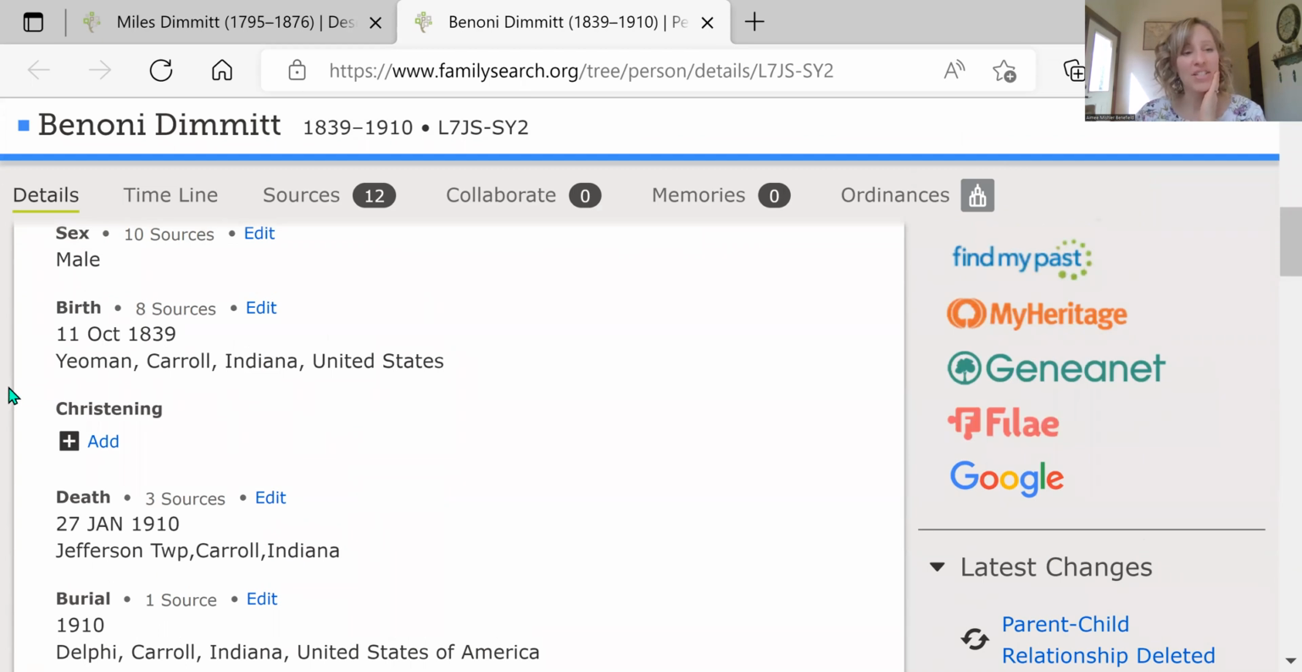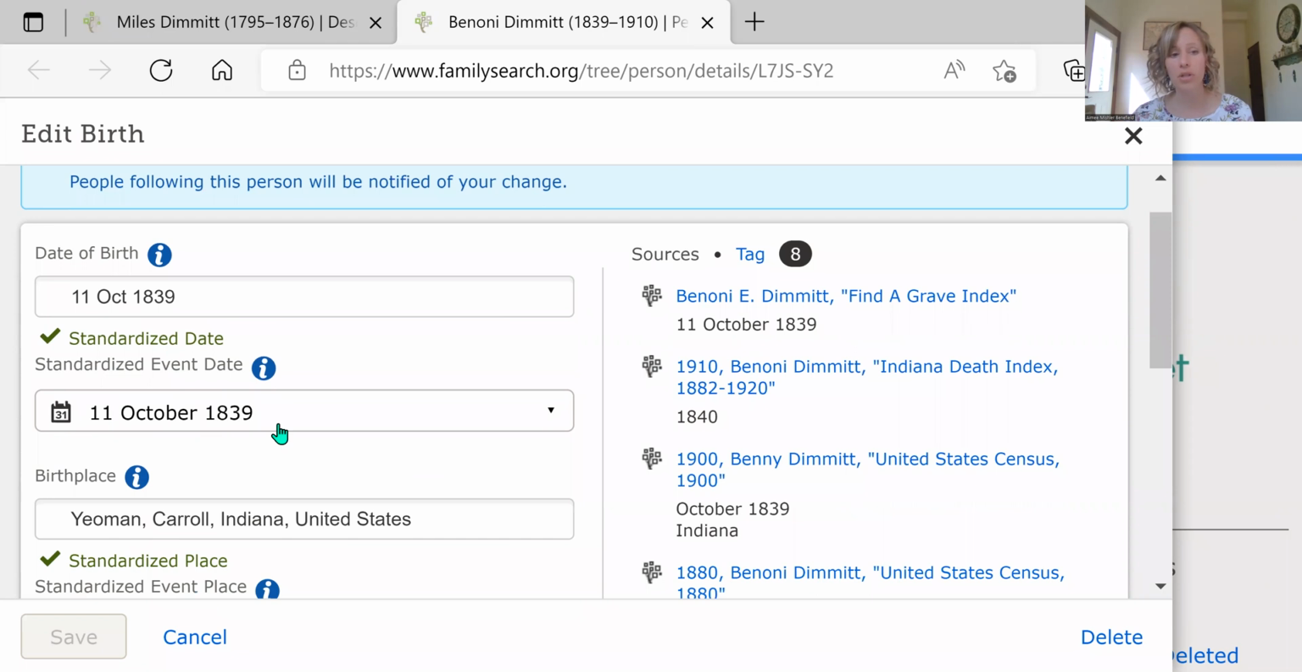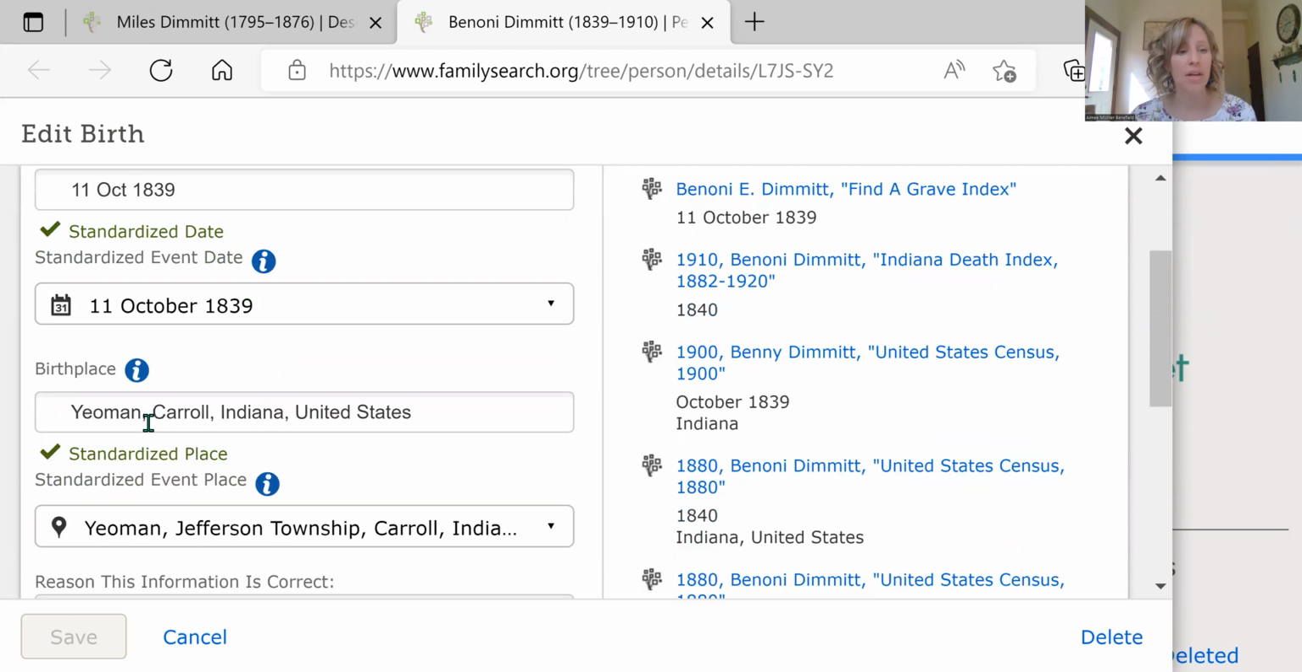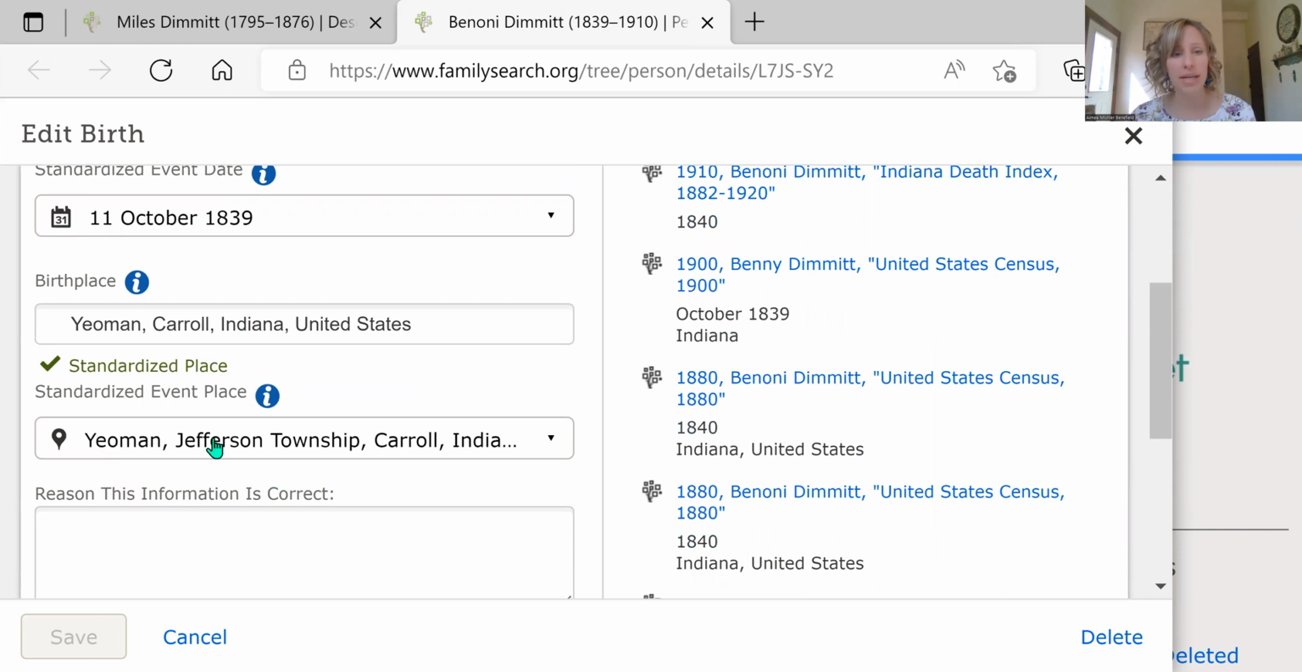All right, so do you see the problem right away? We don't see the little balloons and we don't see the month fully spelled out. So we know that this needs to be standardized. So the way that you do that is you click on the edit button, edit right by the birth. And that's going to bring up his birth date, the way that the computer has it. This is what it should look like. This with the calendar, that's what you really want, is the calendar version. And then we have what the computer has here. And this is what the standardized looks like. Okay, so it actually helps you to know what it's supposed to look like.